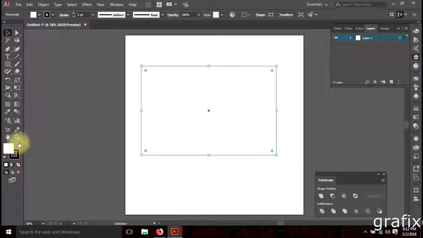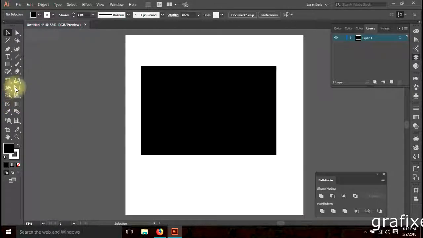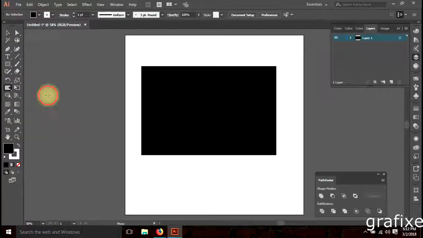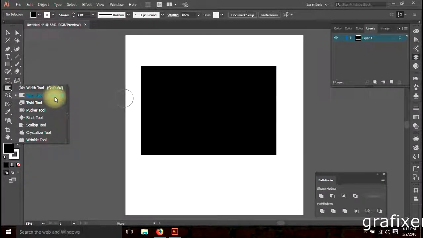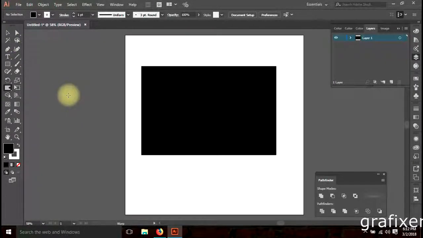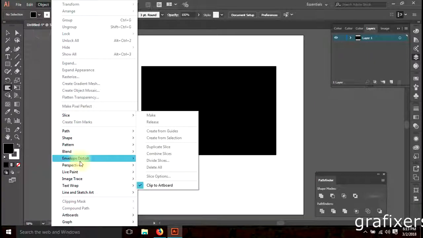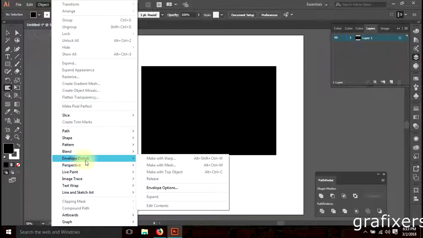So I'm changing the color of this object, and then I'm going to tell you about the first access. From here there is the warp tool. I can select this one and make changes. The second is the shortcut for it, that is Shift plus R. The third way is from the Object menu, coming down to Envelope Distort and Make with Warp. The shortcut for this one is Alt plus Shift plus Control plus W.